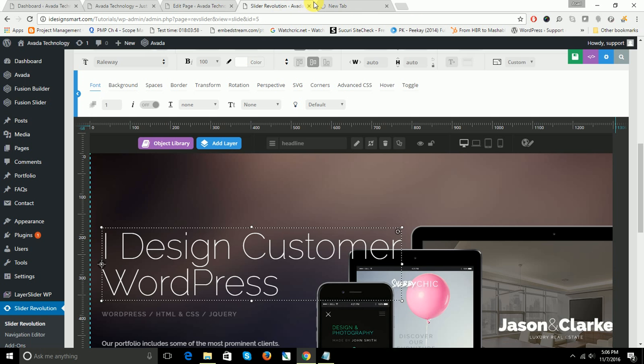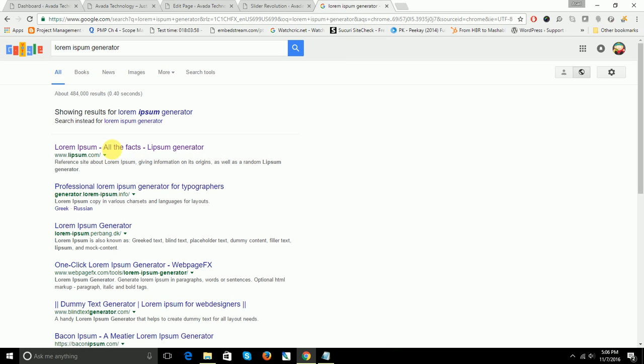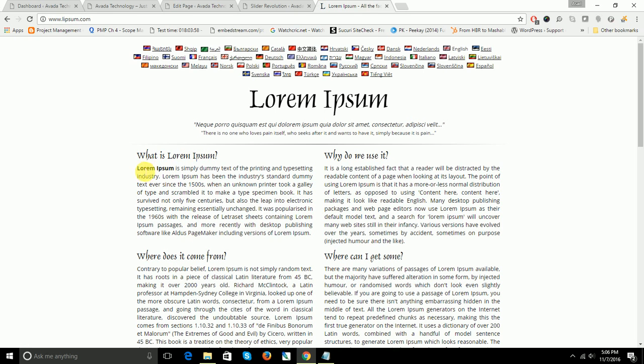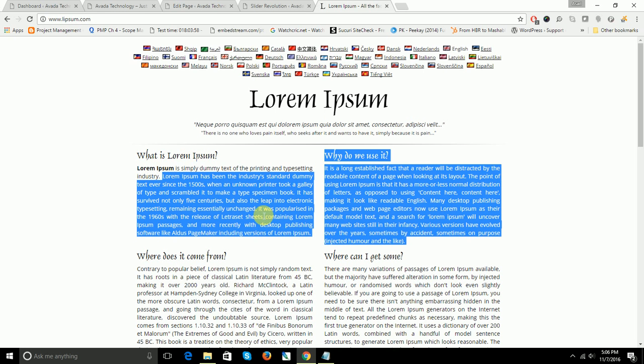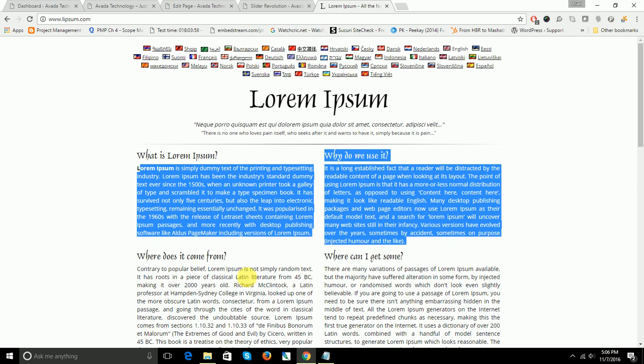While it is loading, it should come up any minute. So there you go, I've already visited that. So what we will do is grab this paragraph like so, and we will come back to our editor.